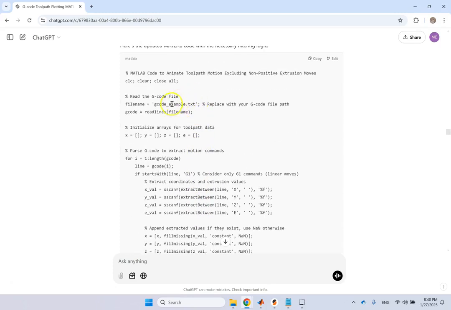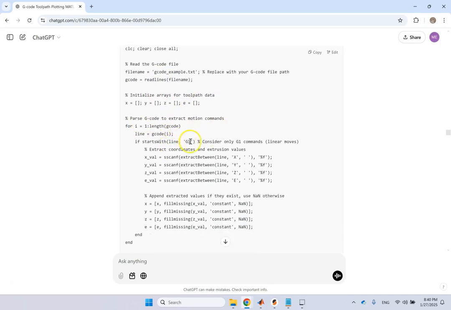And you see that the way it is doing it is basically using the command readlines. So it reads the G code, the text, line by line, starts all of the XYZ and the extrusions as empty, and then reads line by line. And look here, it has this function startswith. It says if the line that you're reading from the G code starts with G1, then that is a motion. Go ahead and read that. Extract between the line and X.